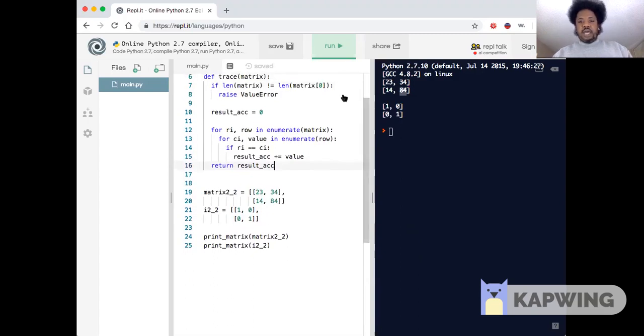All right, so let's walk through this by hand. The trace of the first matrix is going to be 23 plus 84. I can do that in my head: 84, 85, 86, 87, then 97, then 107. So we should have 107 for the first matrix.